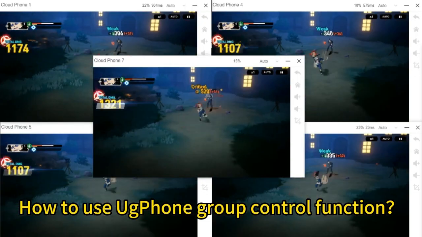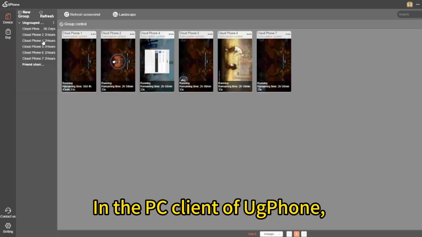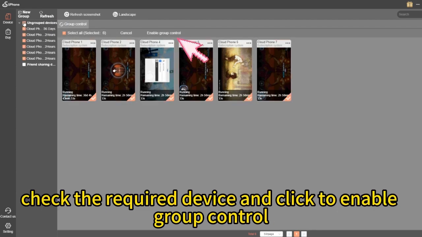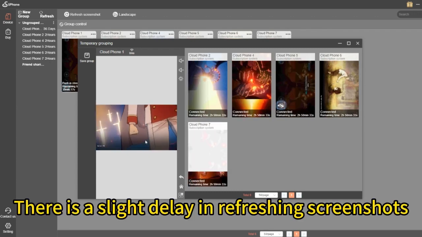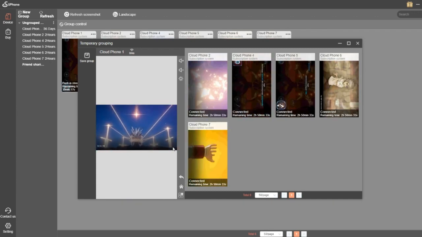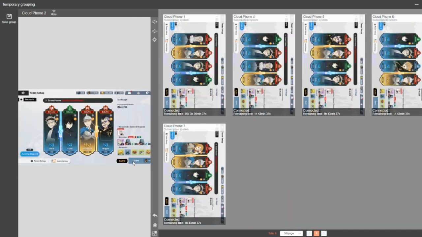How to use UgPhone group control function, a long-awaited feature. In the PC client of UgPhone, check the required device and click to enable group control. There is a slight delay in refreshing screenshots. You can change the main control device and manage group control groups.